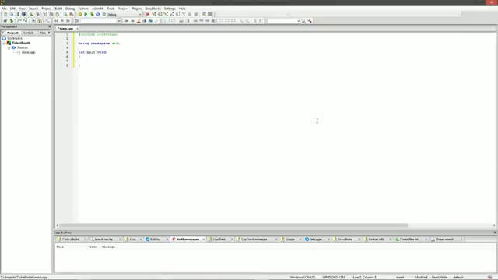Is that a space in between main and void? No, you just put parentheses. Now, this is your standard template for the main function of the program. What a main function does is it's the starting point for the program.